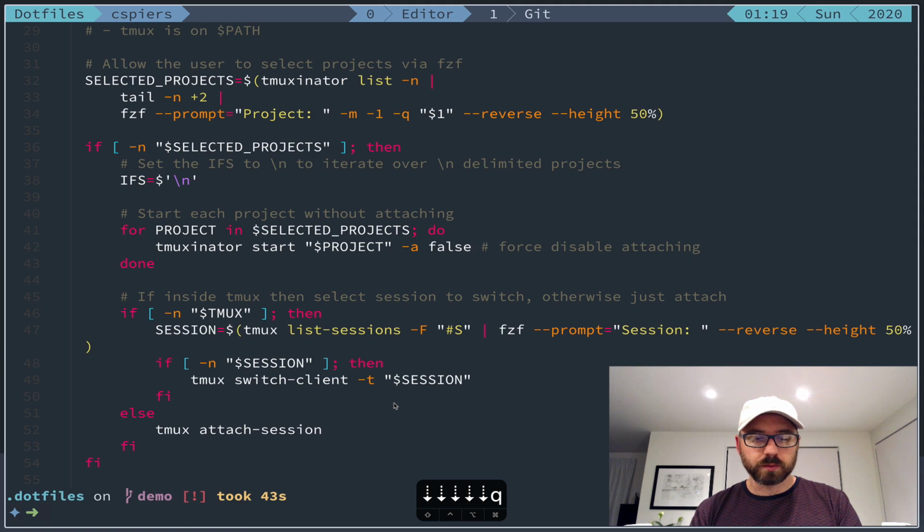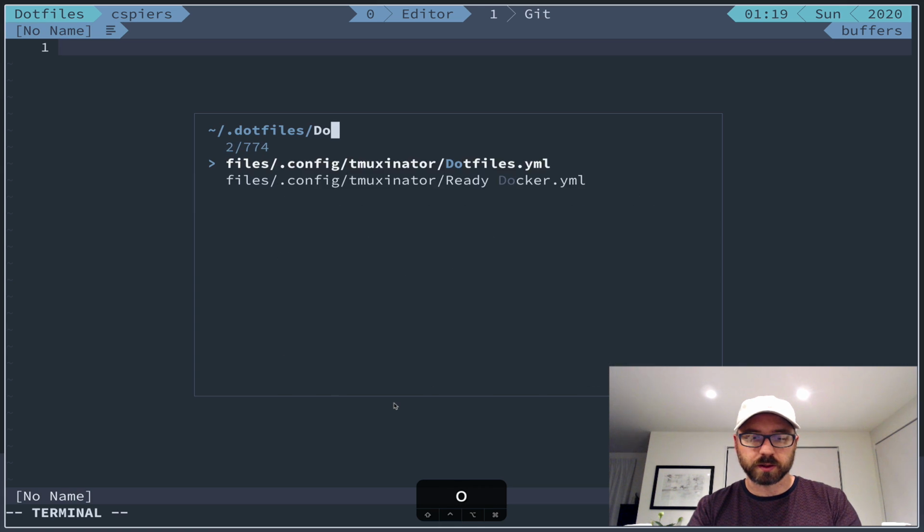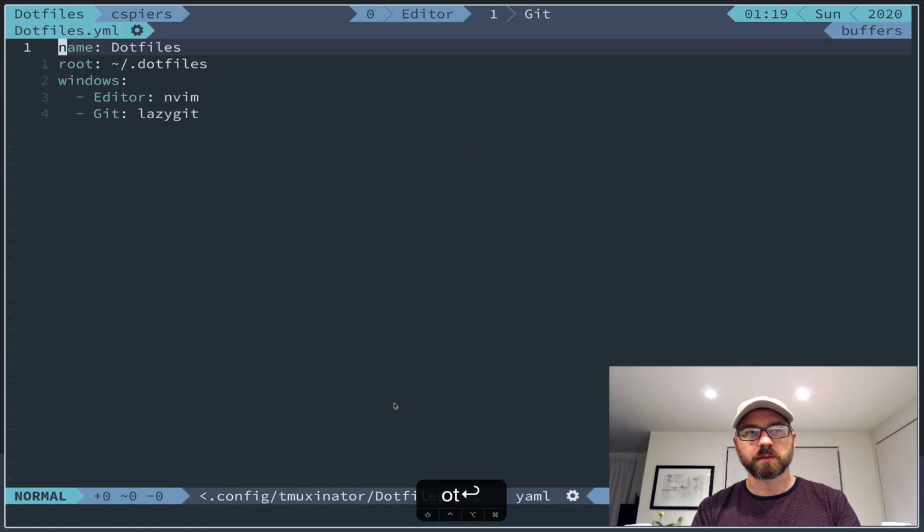So you may not have seen a Tmuxinator config before. If I show you my Dotfiles one, you specify a name, a root, and then you can specify window and pane configuration with appropriate commands that will run in each one.